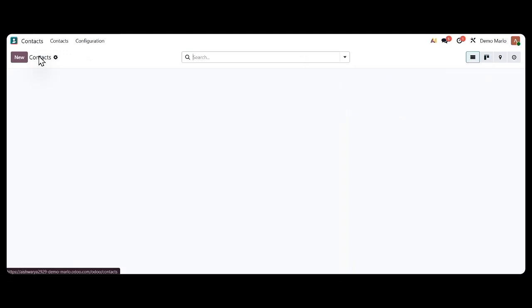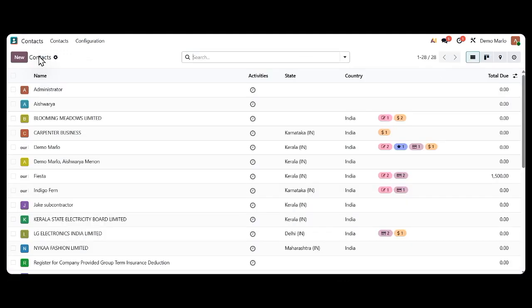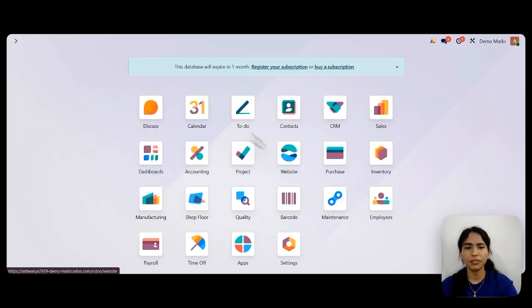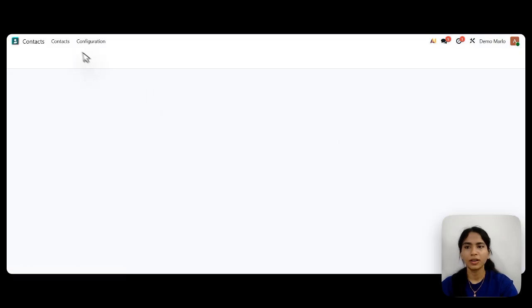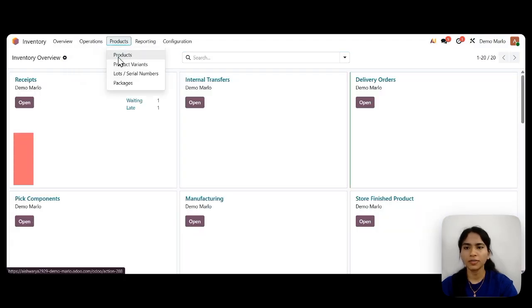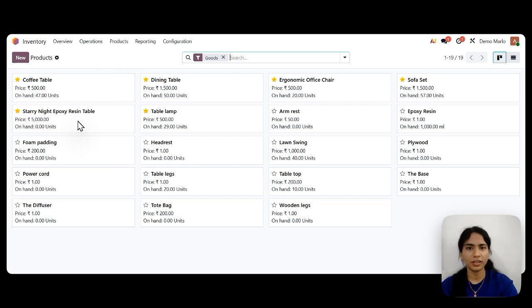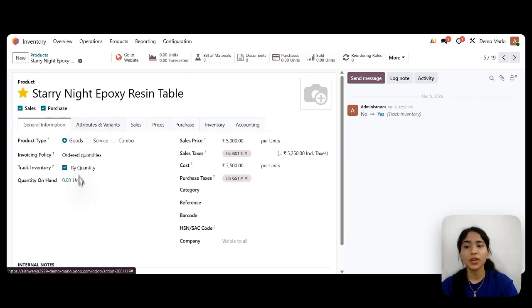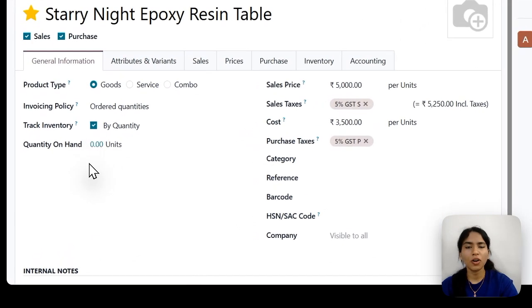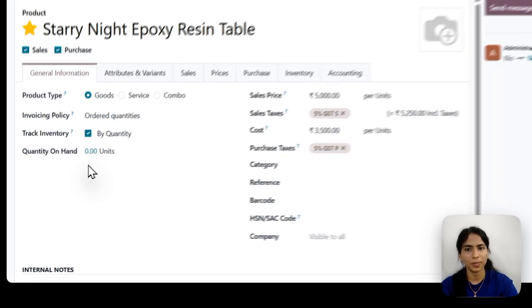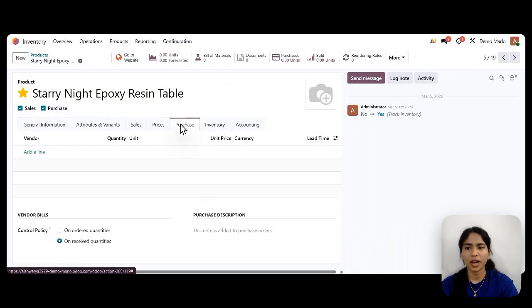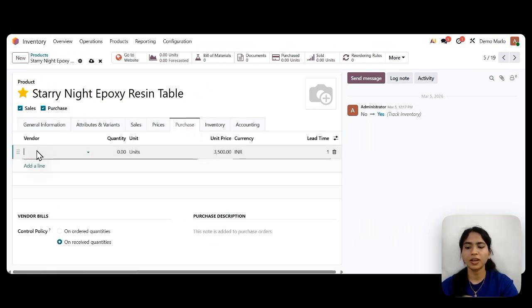Our next step is to assign this subcontractor to a product. For that, let's go to the Inventory app. Open any product. We are going to use the resin table. As you can see here, the quantity on hand is 0, meaning we don't have any of this product in our inventory. Go to the Purchase tab and select the subcontractor as the vendor.